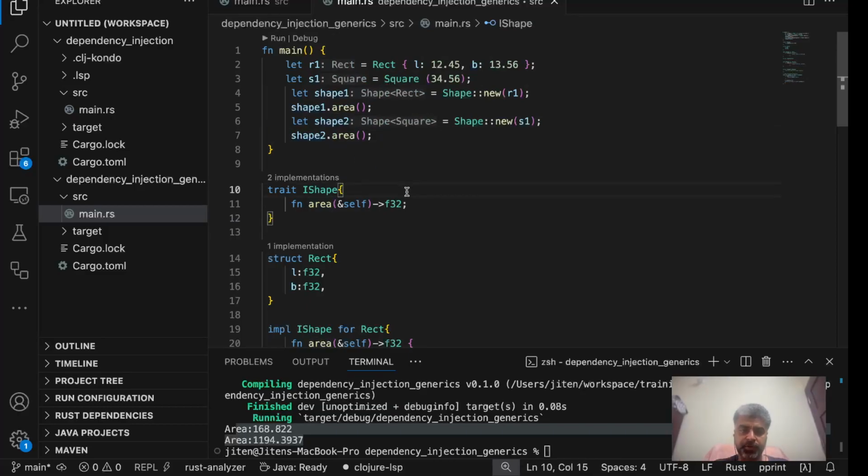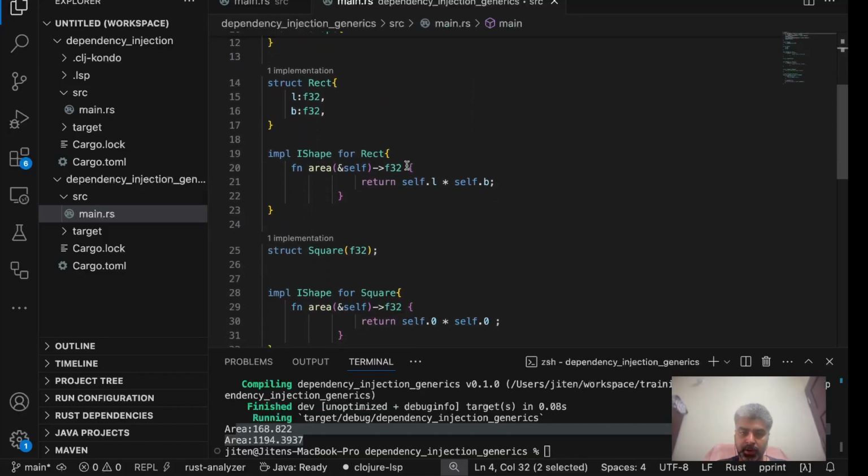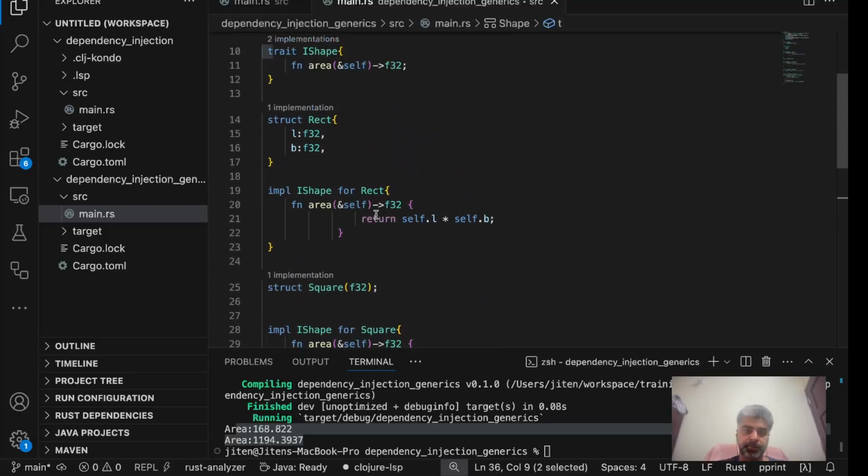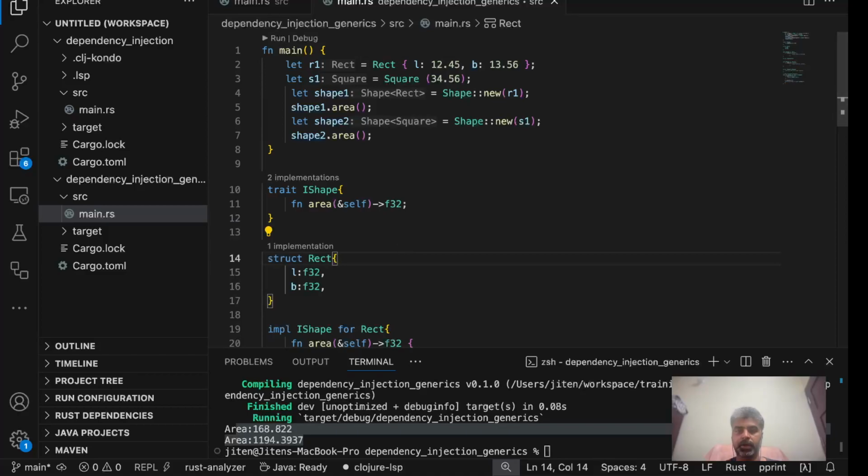So the R1 and S1 are dependent objects. These objects are injected into this particular independent object, and shape is not really depending on rect or square. Shape is depending on a variable that implements this particular trait. Trait is very important over here. Okay, this is about dependency injection. This particular dependency injection will help you to understand it in any programming language, though I explained with respect to Rust.